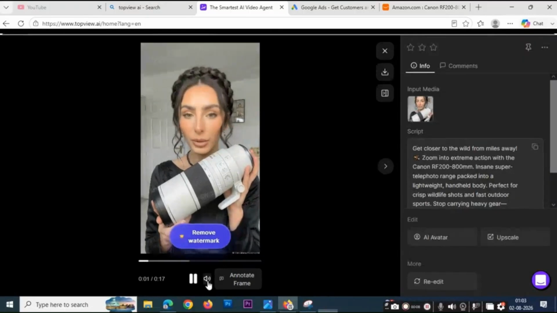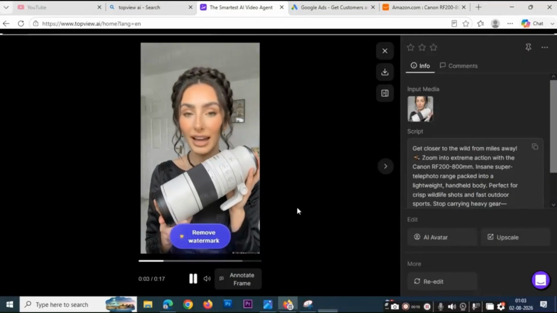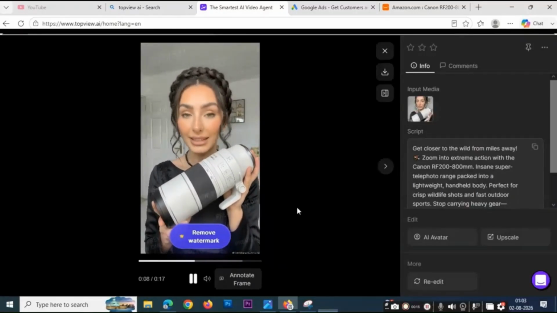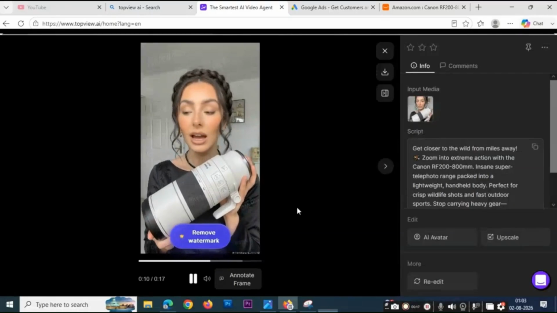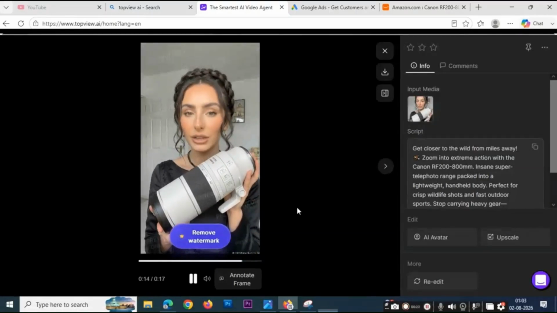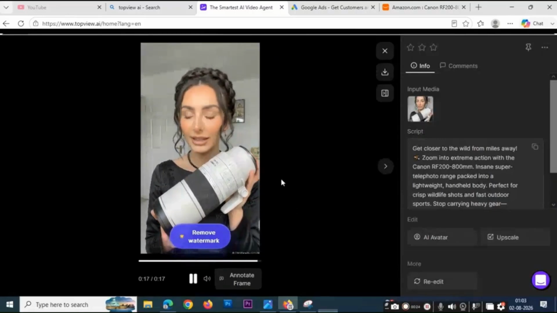Get closer to the wild from miles away. Zoom into extreme action with the Canon RF 200-800mm insane super telephoto range packed into a lightweight handheld body, perfect for crisp wildlife shots and fast outdoor sports. Stop carrying heavy gear, unleash pure portable power today.